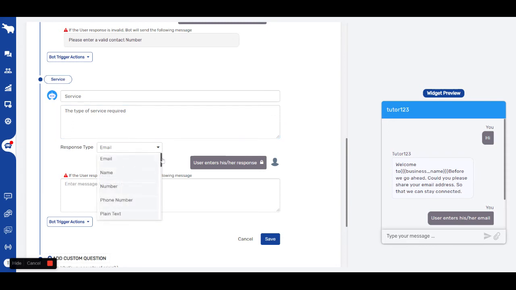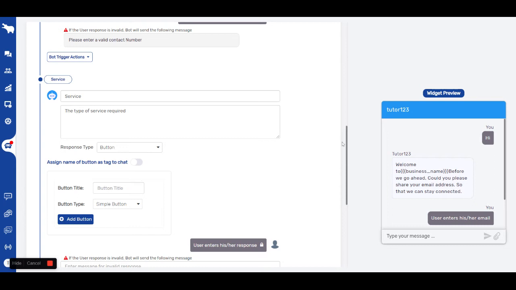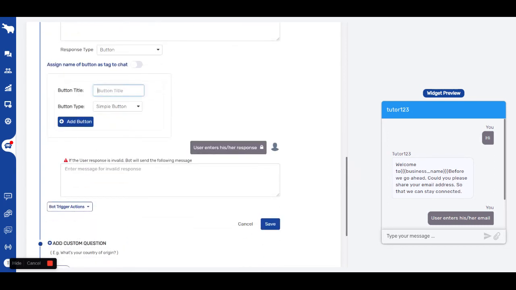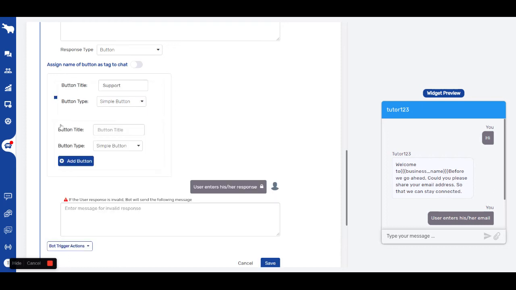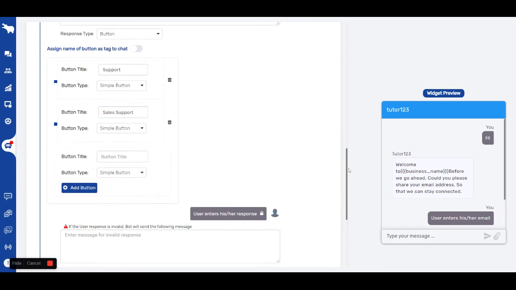And I select the response type over here to, let's say, button. And the button title is support, and the other will be sales. That means if the user clicks on this support button, it will take him to the support chat.